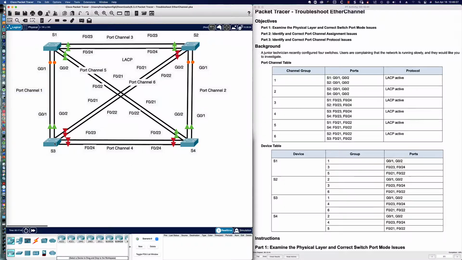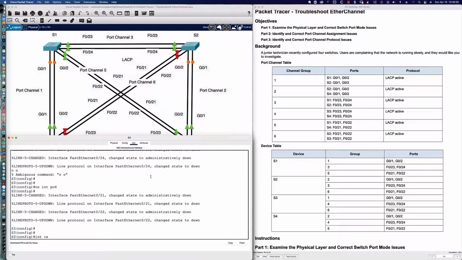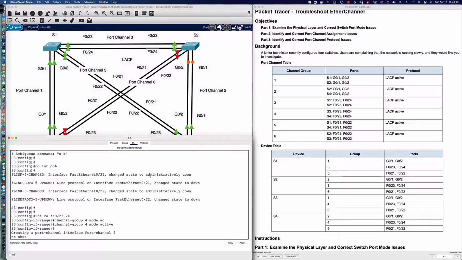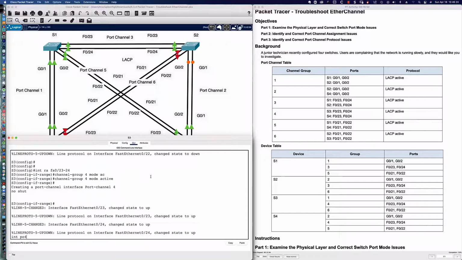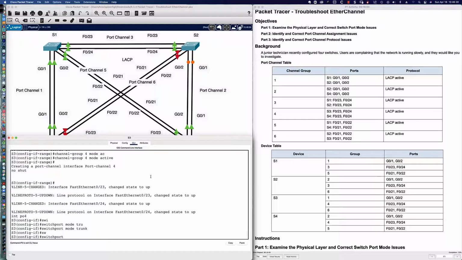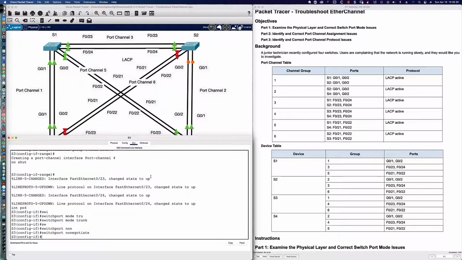So port channel 4, FastEthernet 23 and 24. So interface range, FastEthernet 0/23 and 24. And we're going to leave it shut down for right now. So we'll say channel-group, and this is going to be 4, mode active. And then we'll say no shut. We'll go into port channel 4, and we're going to say switchport mode trunk, just to be sure. Switchport nonegotiate. And you can see we pick up 16 points there. Looks like we may be getting 16 points per here. And so that takes care of that.